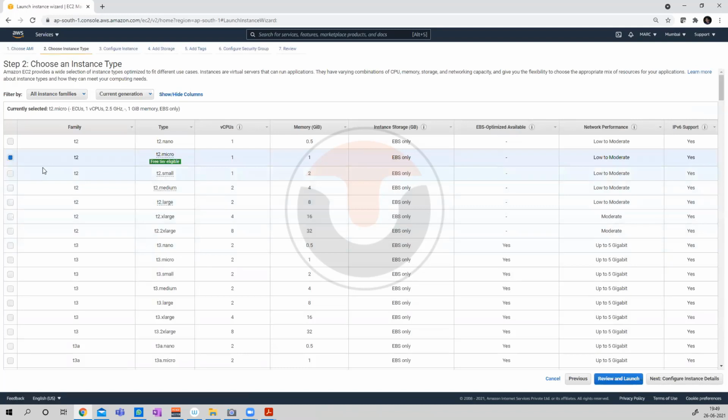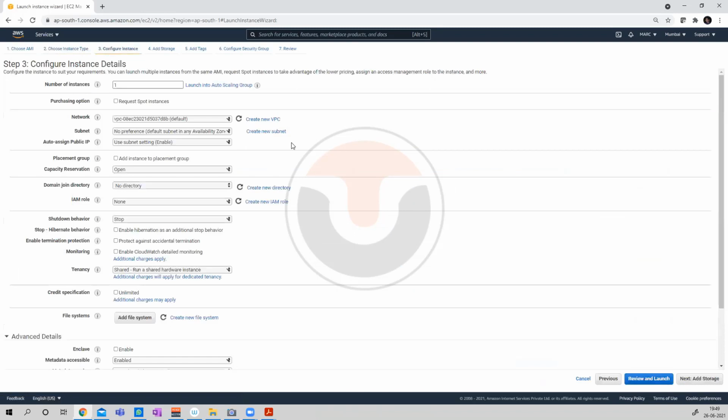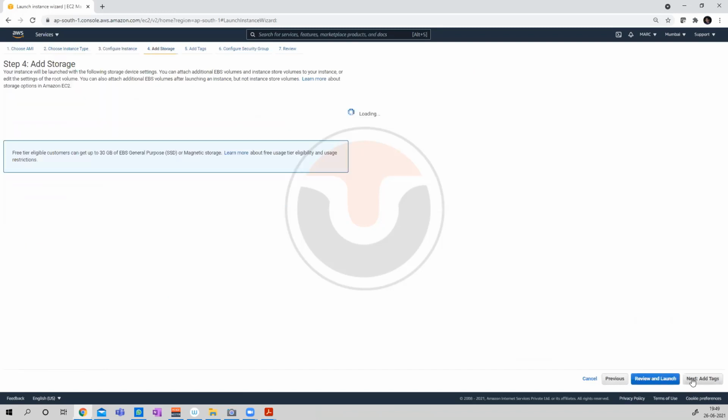Then the second one is to choose an instance type, which we talked about with the different instance families. I'm going to create only a free tier eligible machine. The third option is to choose your network, number of instances, and your public IP. By default it is enabled, so I'm going to leave it as default and go to the next one.